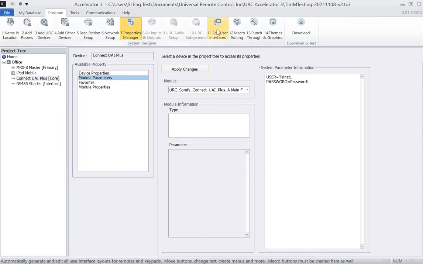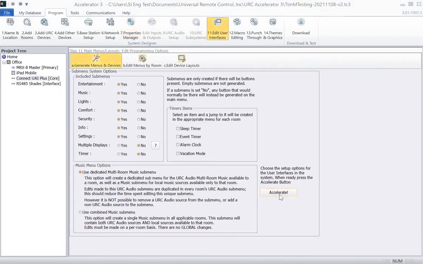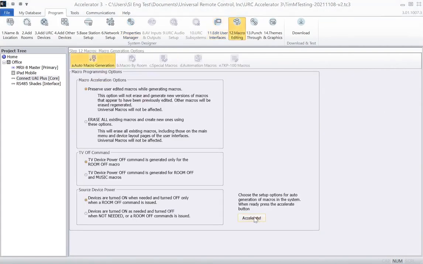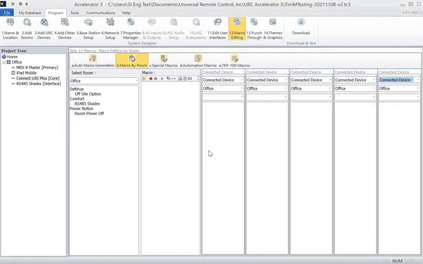So from here, we can go straight to step number 11, and we can accelerate the interface. So once this is complete, we can move on to step 12 to accelerate this as well. Once that's complete, we're on to download. All we have to do now is download this configuration to our MRX8, and we'll be ready to go. This process can actually take up to 2 minutes with the software download and with the processor reset. So I'll be back with you shortly.